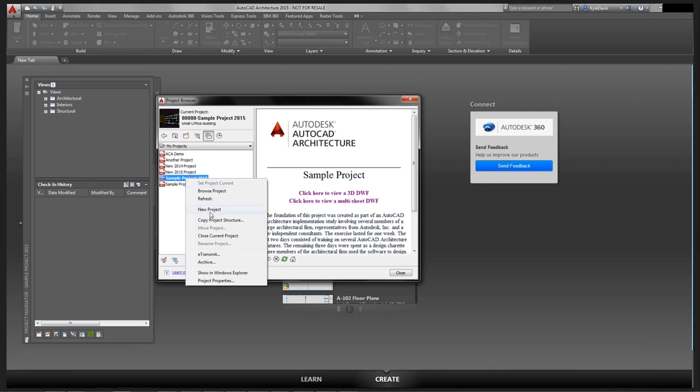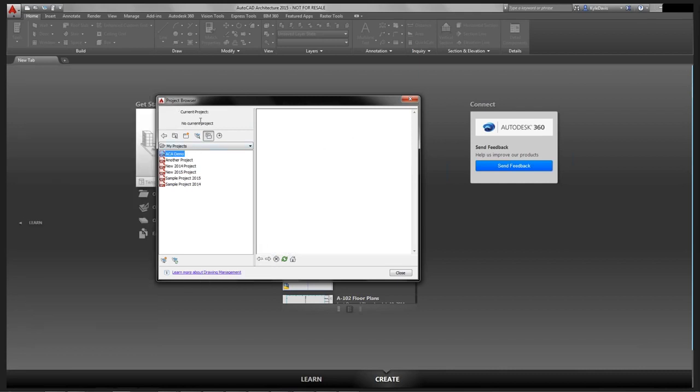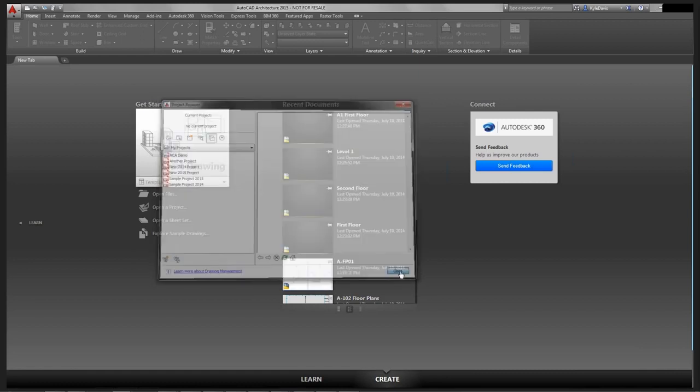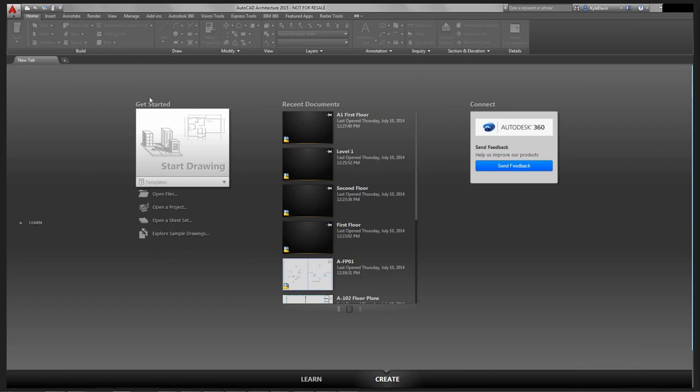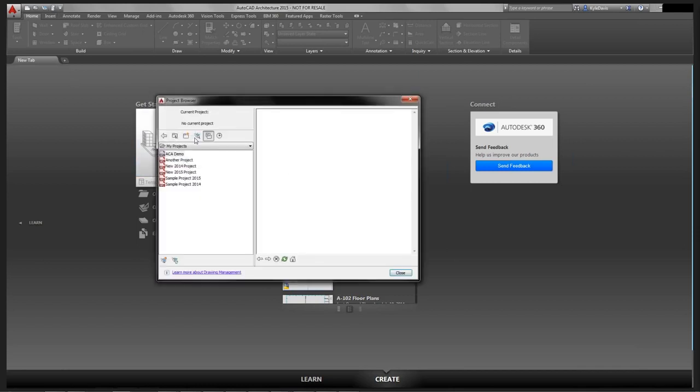Right click on the project, say close current project. And now I do not have a current project open, ready to be used. So if I close out, I don't have the Project Navigator up. Even if I click on the Project Navigator, it's still going to open up the project browser asking for a project to be opened.